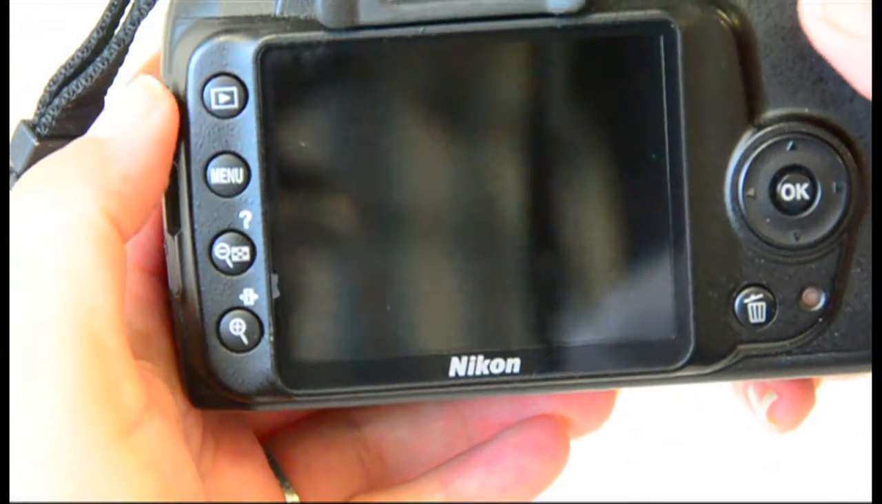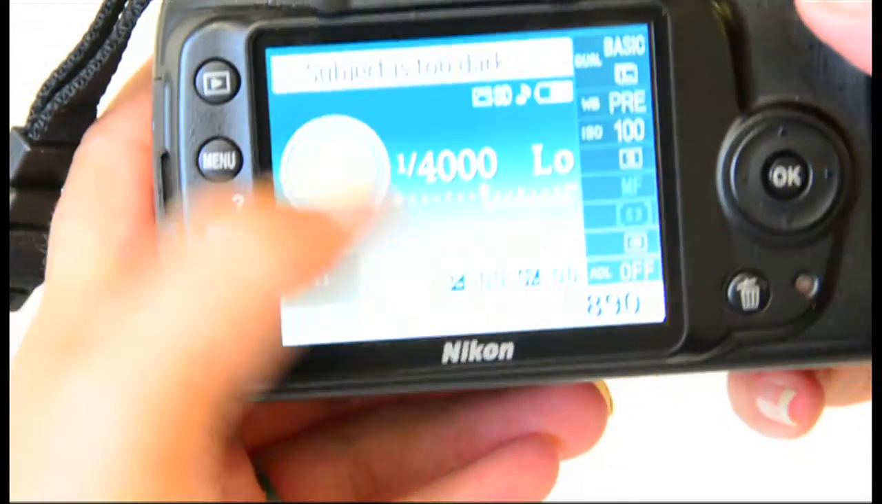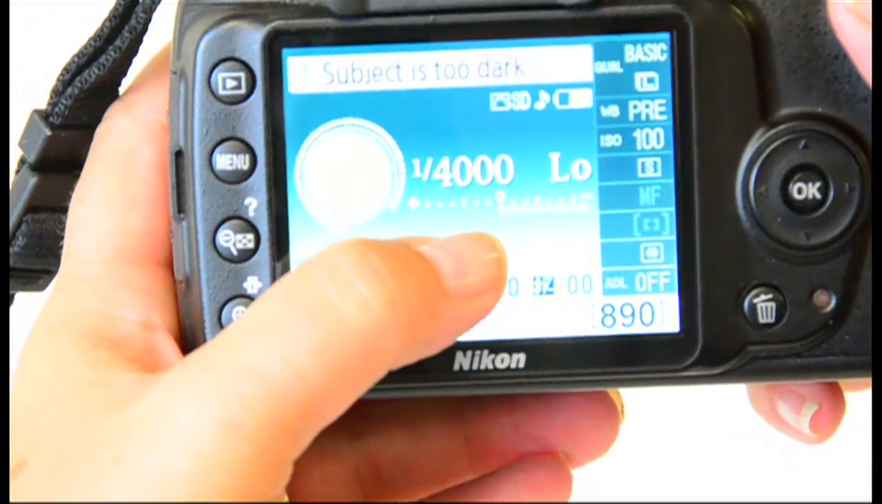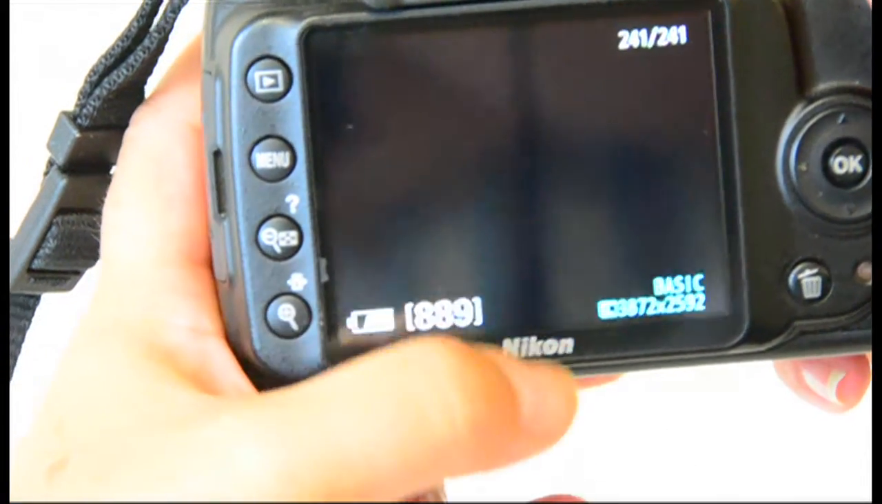You can continue on with your shutter by going up to, obviously, as high as your camera can go. In this case, it's 1/4000th of a second, which is really fast. See how fast that is compared to the 1 second?